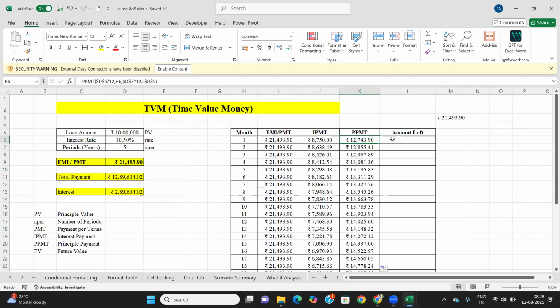Then we can show the amount which is left over by using the principal value, just minus the principal value. How can we do that?